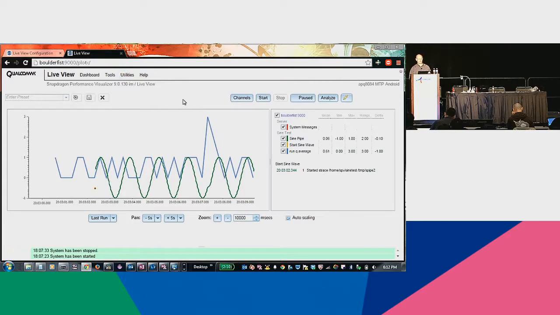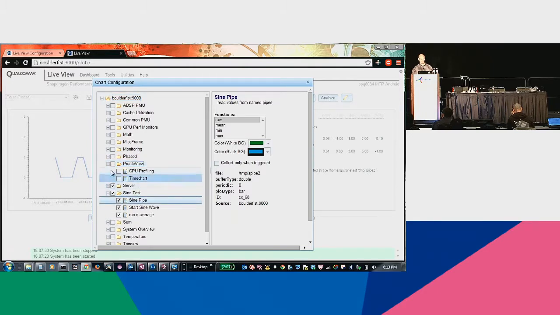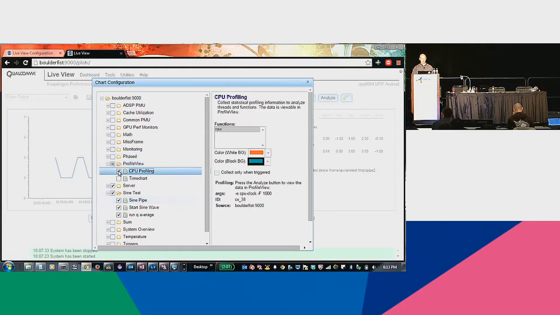As I mentioned, Live View is the gateway for the profiling or the post-processing analysis. How we get to it is we select channels, and here you can see profile view selection. If we open it up, we have two types. We have CPU profiling, which is a very similar mechanism to OProfile, but we take a time-based approach, and I'll show you the benefits of that here. And we also have a time chart, which is ftrace, shows you the GPU events. It shows you each process as they're being swapped in and out, and what core they're running on.